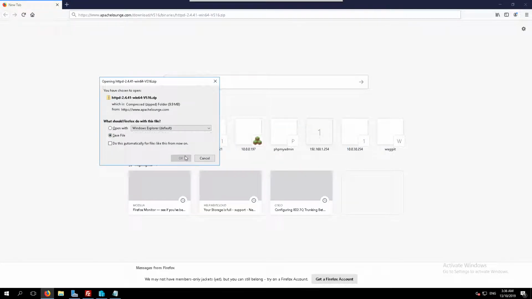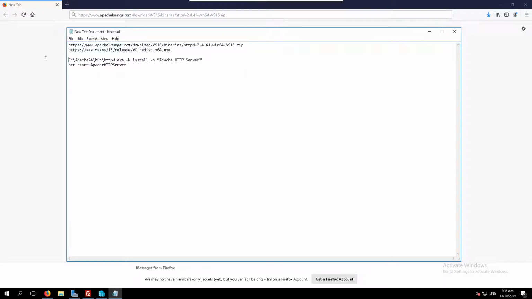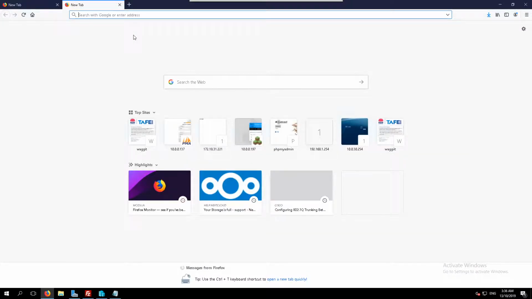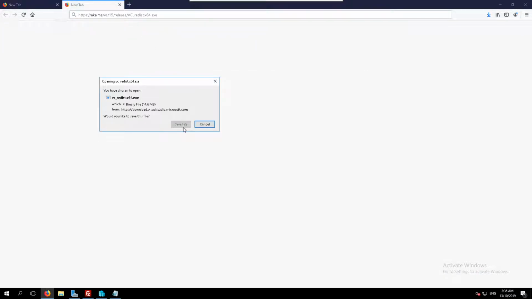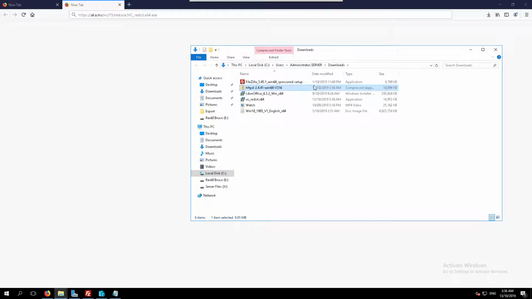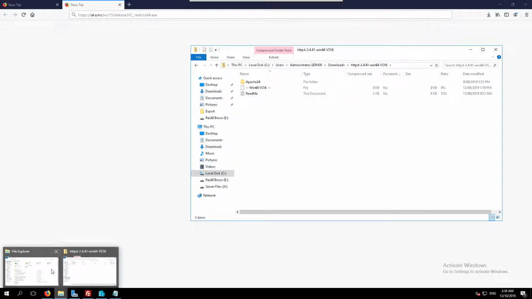Just like that. Save that file. Download the second file here. Save that file. Open up your file explorer. Go to the downloaded file, the HTTP one. Open that up. Go back to your file explorer.